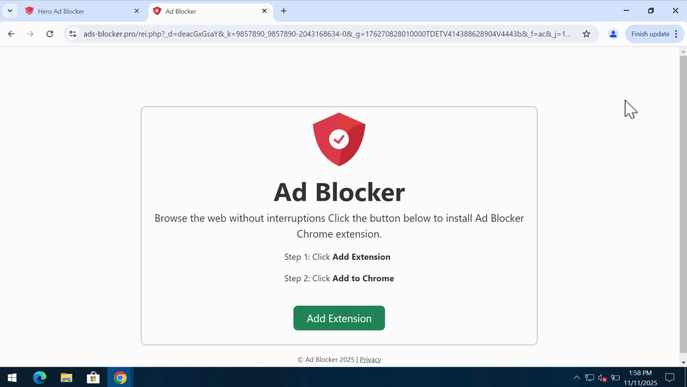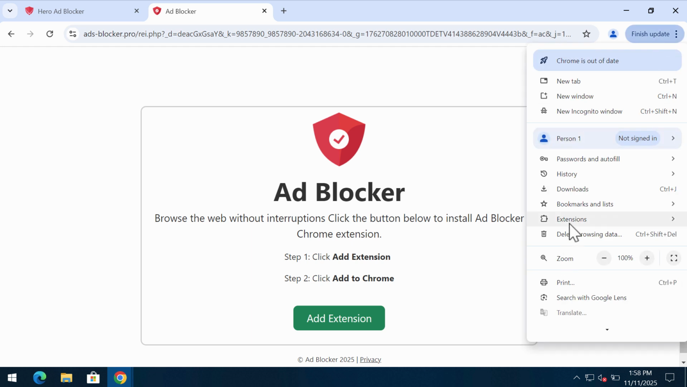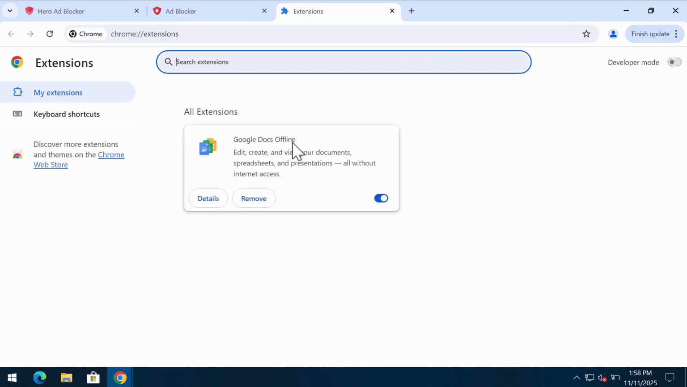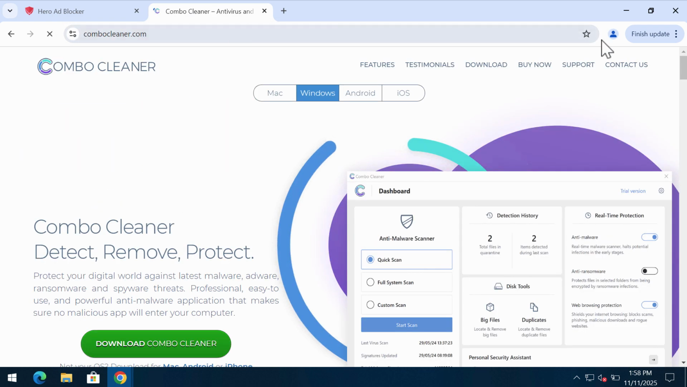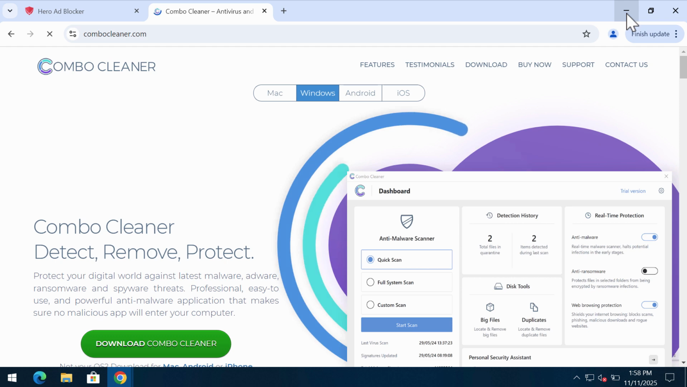If you see these pop-ups by Ads-blocker.pro, disregard them and don't tolerate them. Don't install any junk extensions. And if anything junk was installed into Google Chrome, access the menu Extensions, Manage Extensions, and then delete any junk extensions from the list. I also recommend you to research the system with Combo Cleaner.